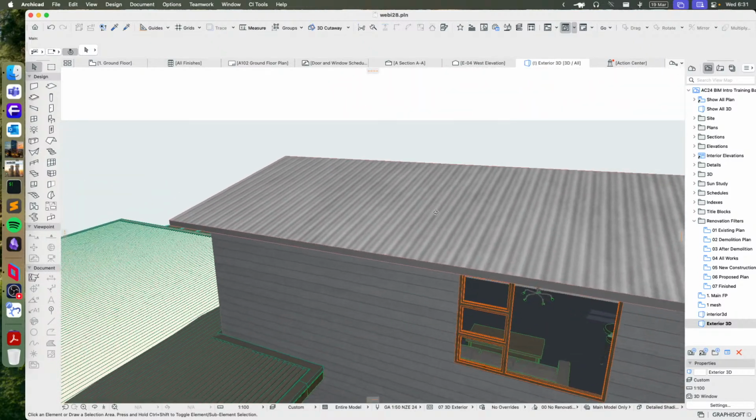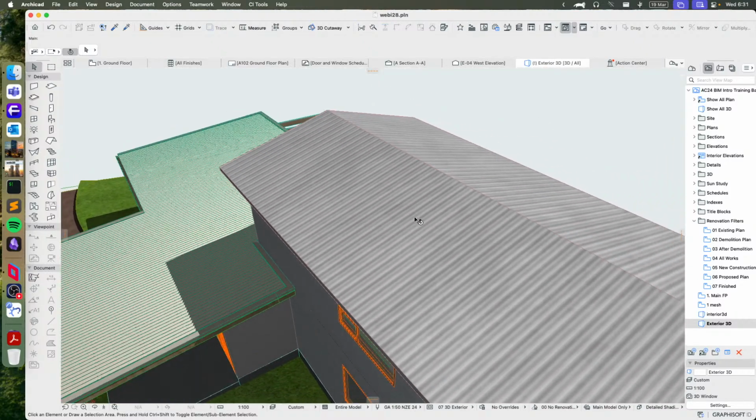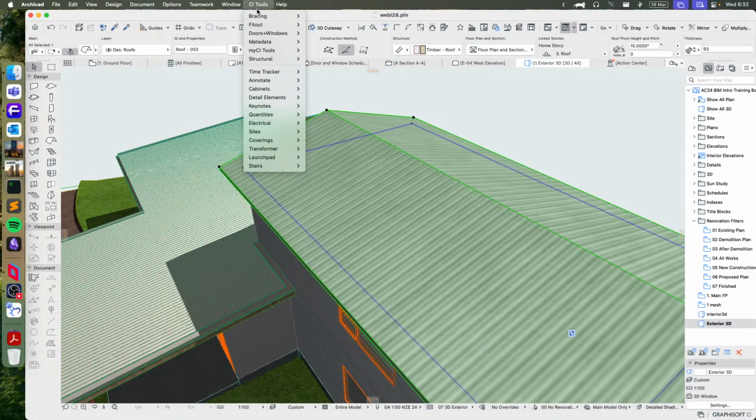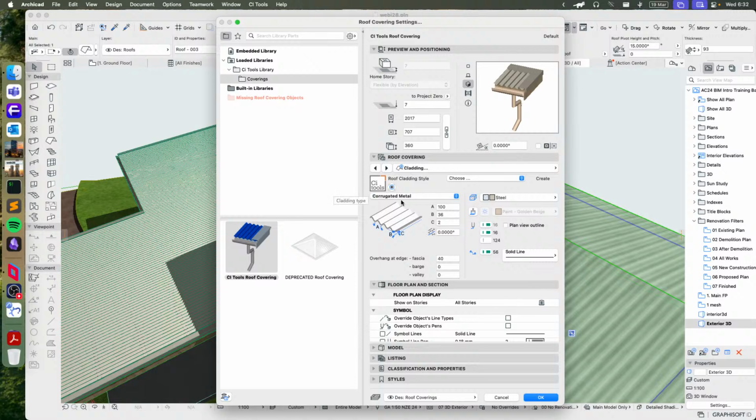So if I just go up and select this roof system here, we can do the same thing. So we just go CI Tools, Coverings, Roof Coverings, and we can go through and choose how we want that to work. So we've got corrugated metal chosen at the moment, but we have a couple of different cladding options. We've got flat, which will just place a flat piece of cladding, ribbed metal, shingles, tiles, and Spanish tiles. They'll all do pretty much what you would expect. You can see them in the preview here.